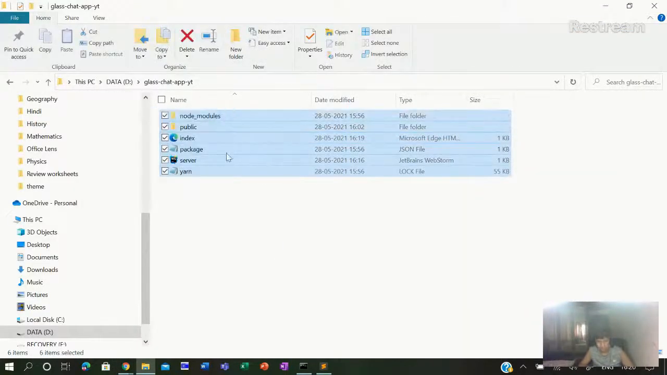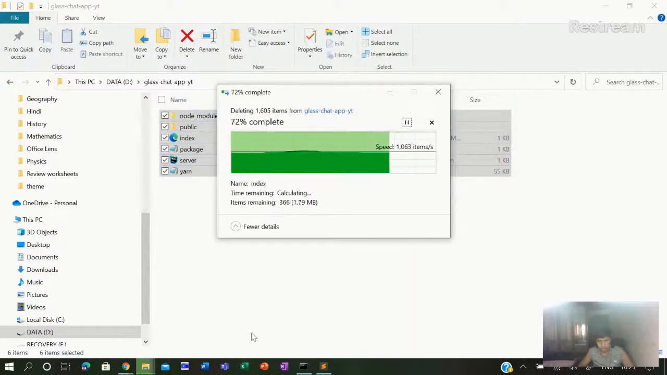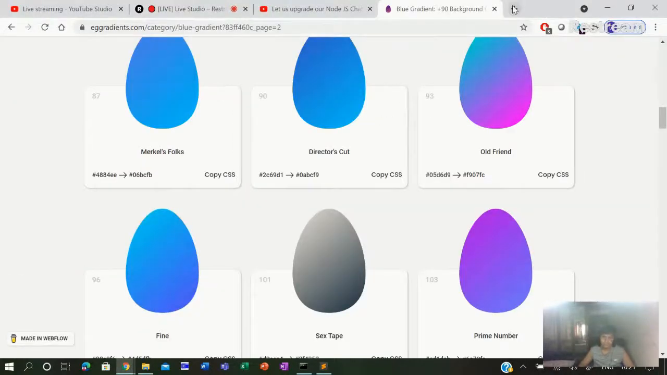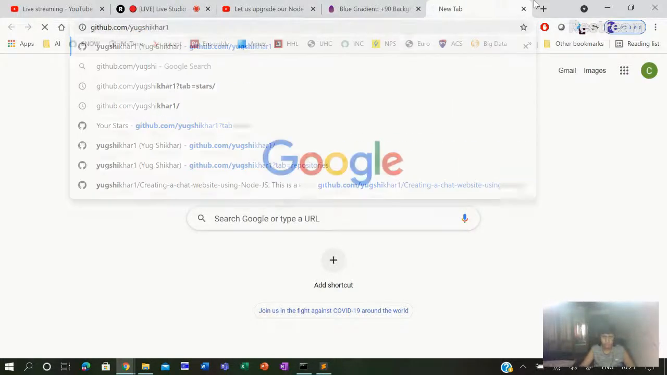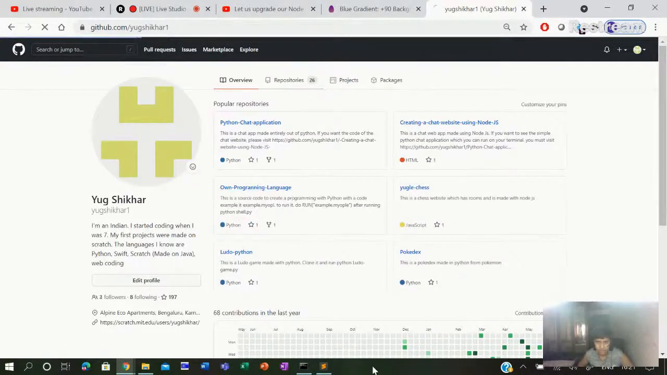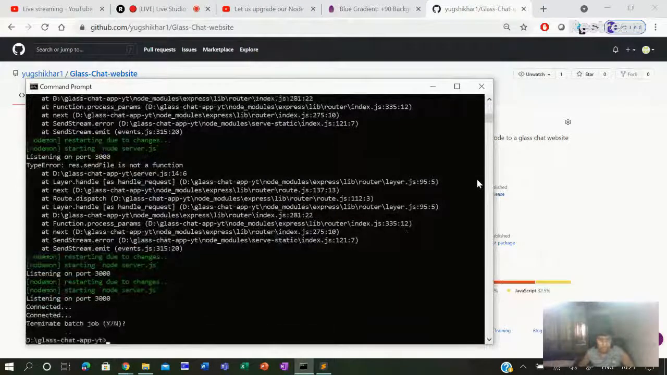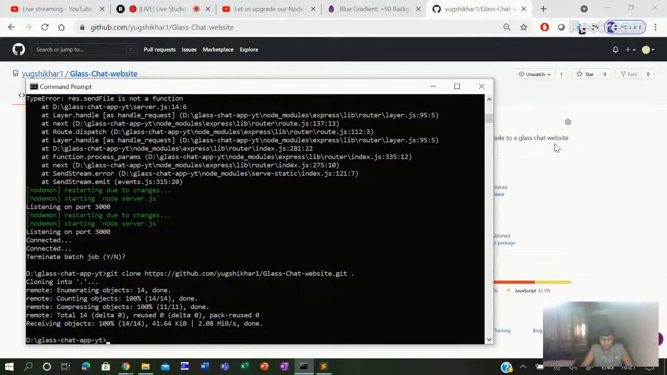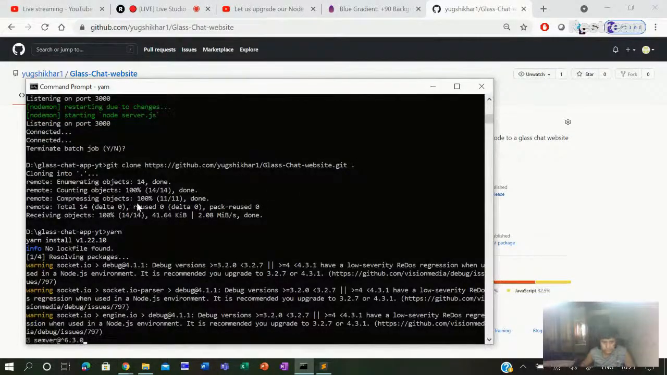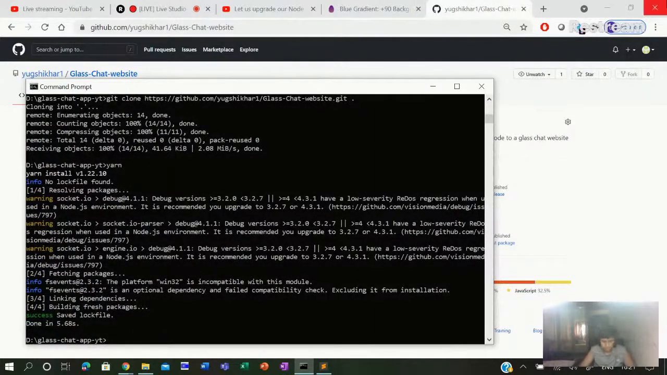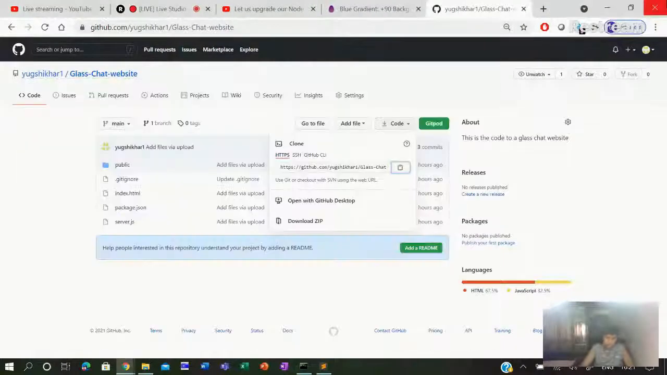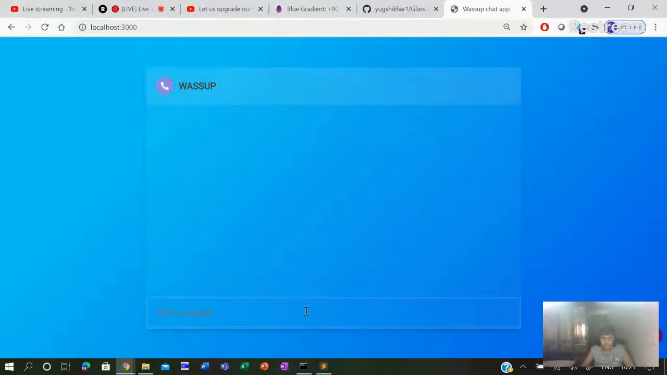You know what? The only thing you can do in this situation is right click, shift delete, open this, come here, github.com/shikhar1, open my repositories, come down to chat website, code, copy, git clone, control v dot, and yarn, then run yarn start, then open a new localhost 3000 instance, now chat. See, completely works.